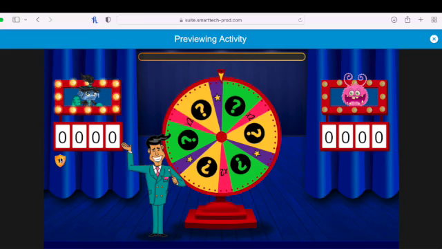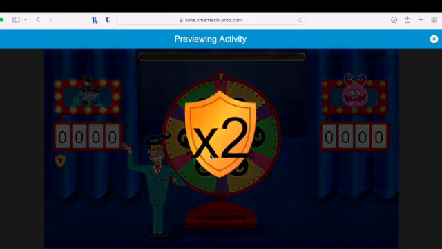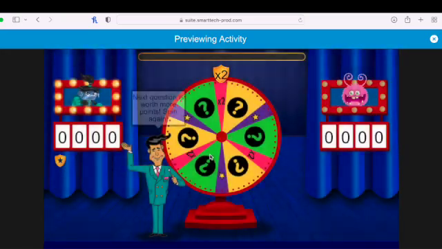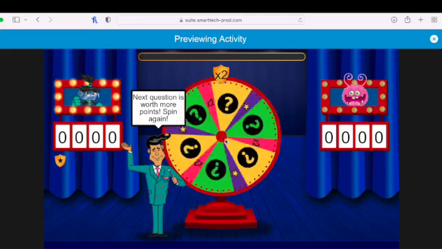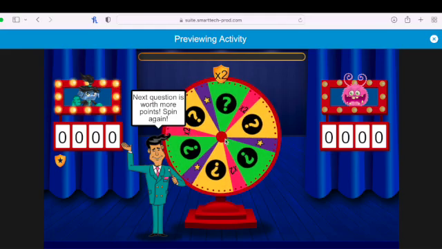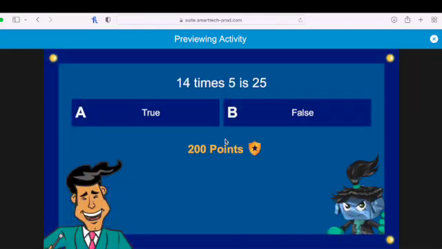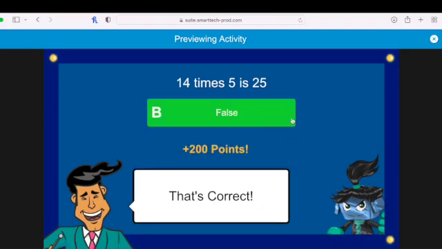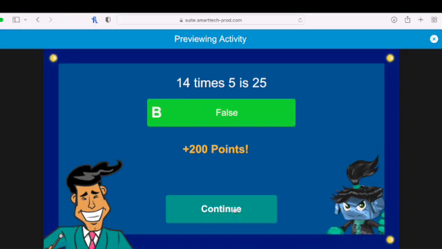Click power up to find out what you got. If we win, ooh, it's worth double. It's true or false. Say that. I got 200 points. Continue.